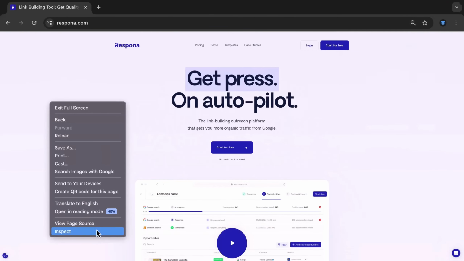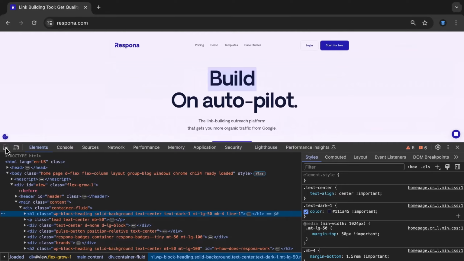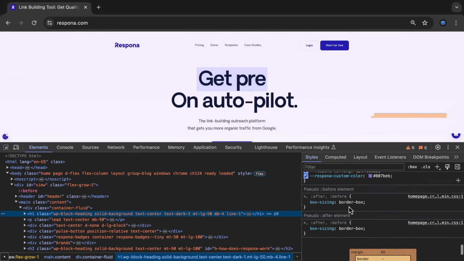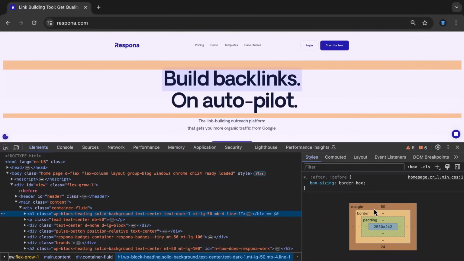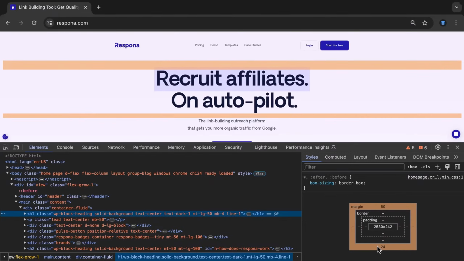I'm then going to open up DevTools. And let's start by looking at the big heading. In the CSS section, if I scroll down to the box model, you can see over here, this has a margin of 50 pixels at the top and 24 pixels at the bottom.